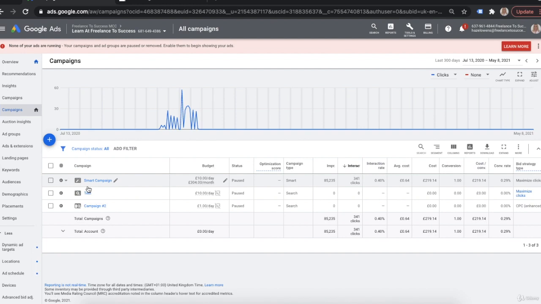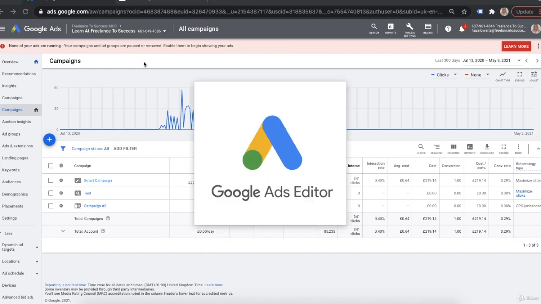So I'll show you how this looks, and to do that we're going to use Google Ads Editor. It's probably just a little bit easier to do so. So open up your Google Ads Editor, and what you'll be able to do within Google Ads Editor, once you've created your audiences, is import them into Google Ads.